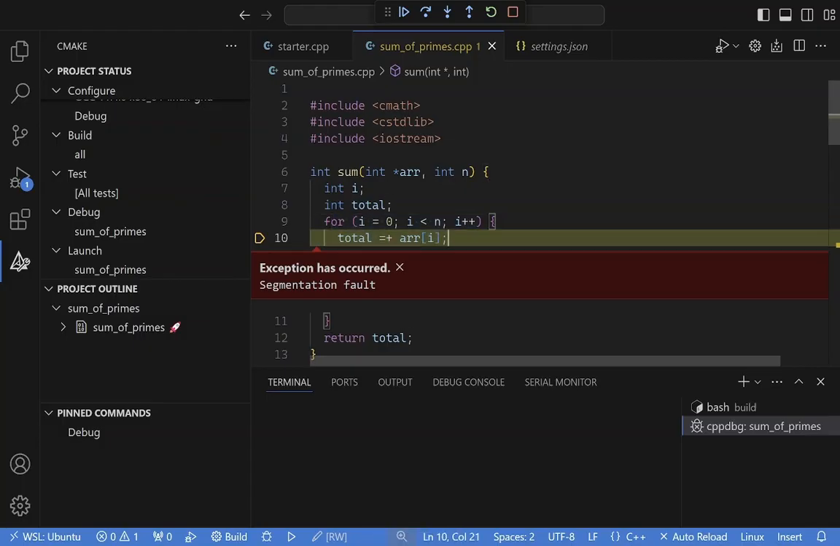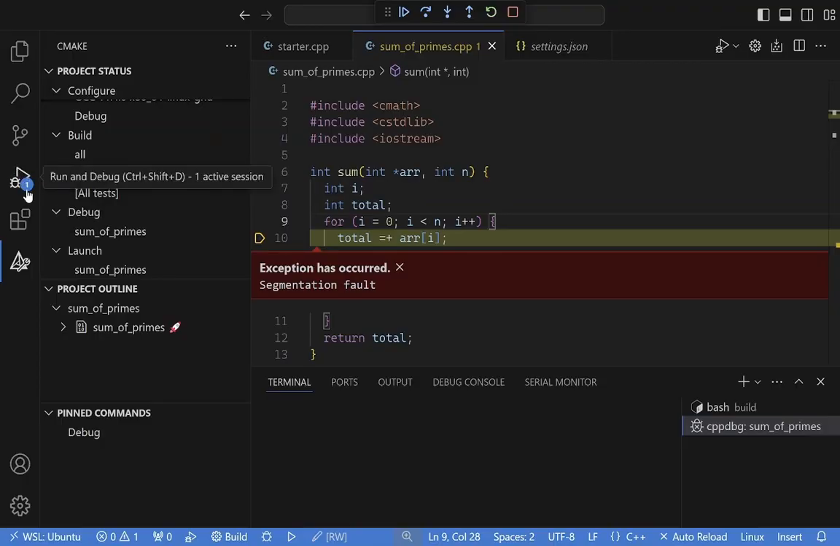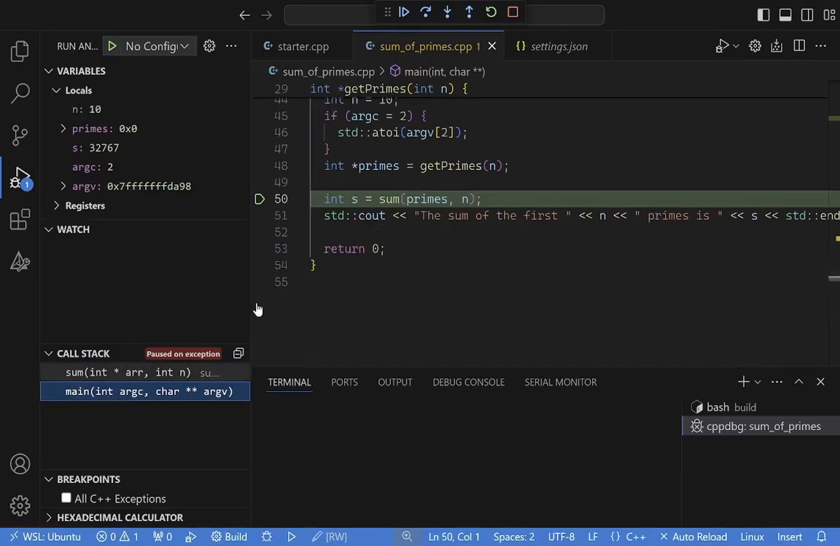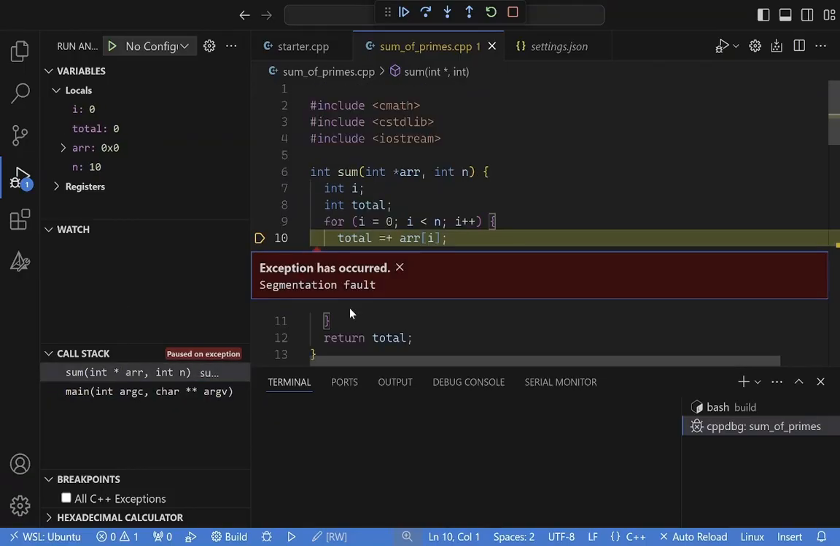This is wonderful, but in case you don't have access to something like VS Code, or maybe your debugger is completely broken beyond repair, there's another really great way of double checking where your seg fault is happening, and that is called your call stack. I already kind of mentioned the call stack. Right here we can see that first we ran main, and then we called sum. And inside of sum, at this particular line, we get the seg fault.